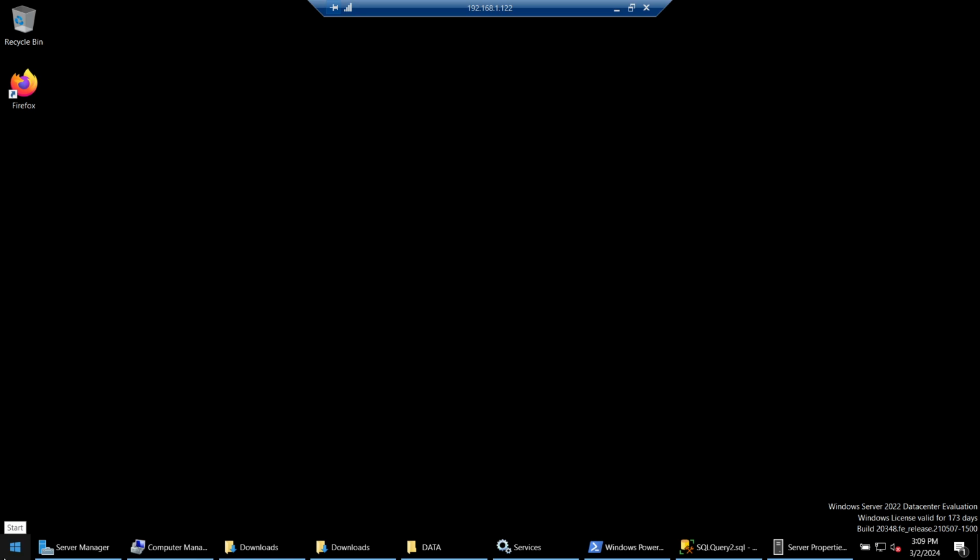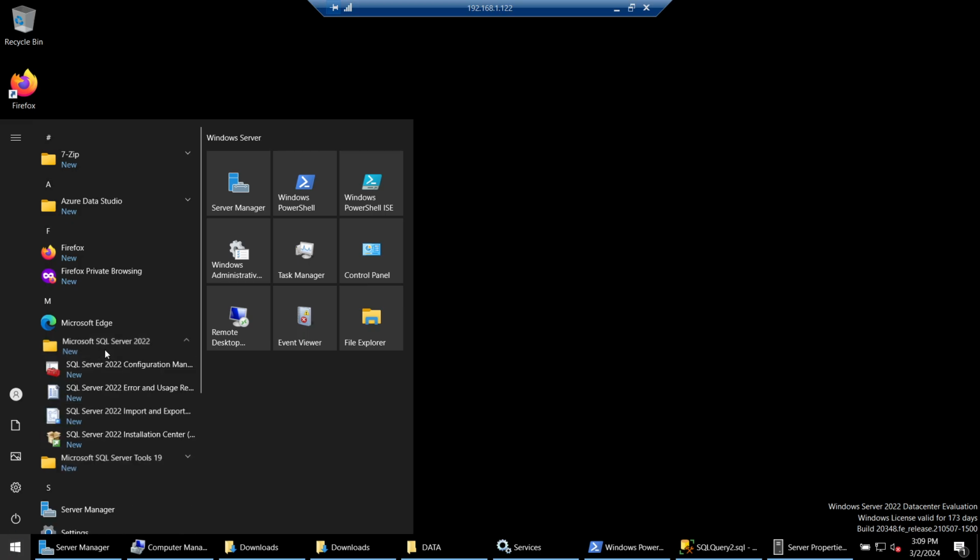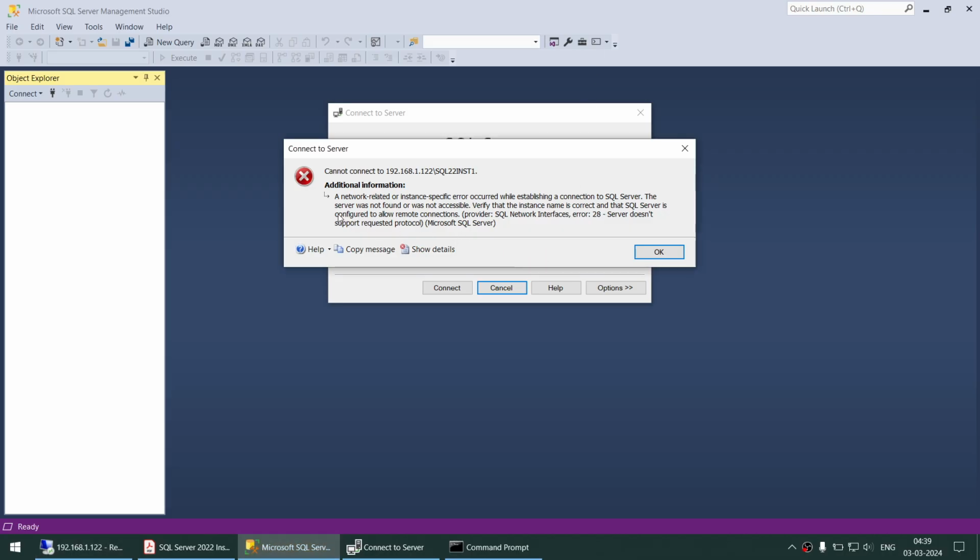To do that, let's go to the start menu, click on SQL Server 2022, and here you will find SQL Server 2022 Configuration Manager. Here you can see we got an error, so basically it was not able to connect.